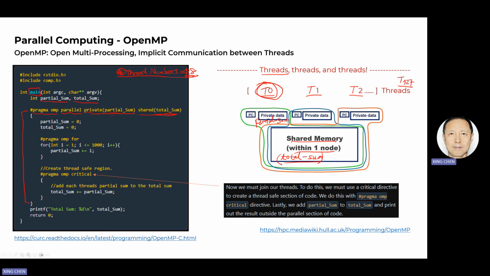I'm sorry, I should change the color. I'm going to remove the old one and do it again. The first guy is going to have this partial sum. This is your private data. Thread 0, this is your private one. No other threads can access this one.